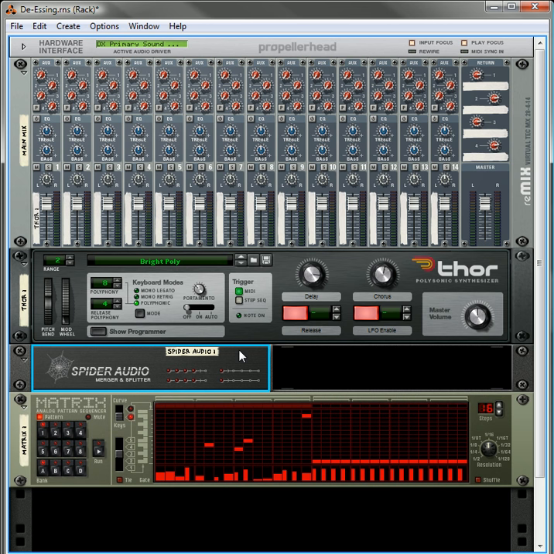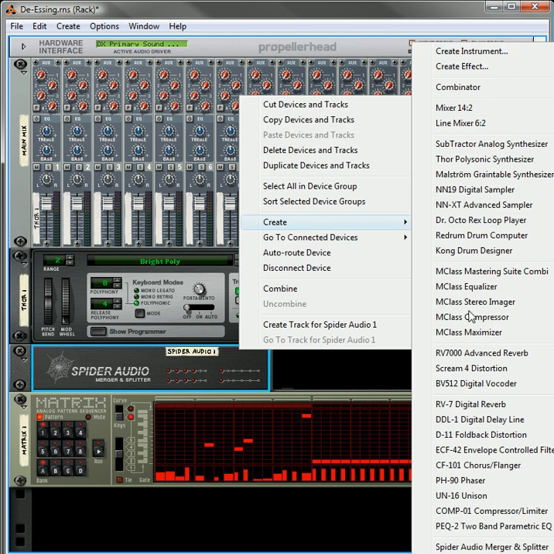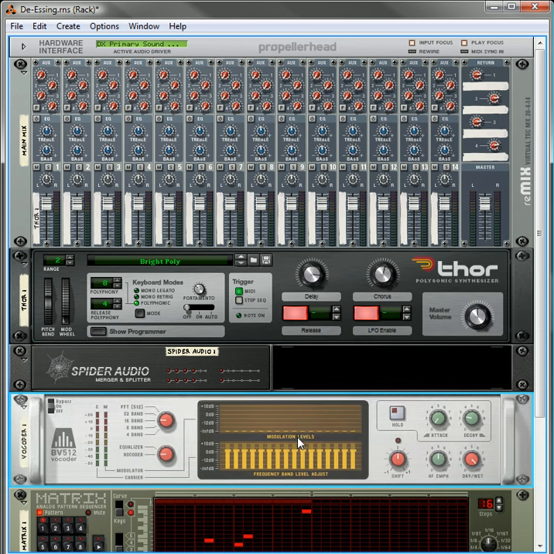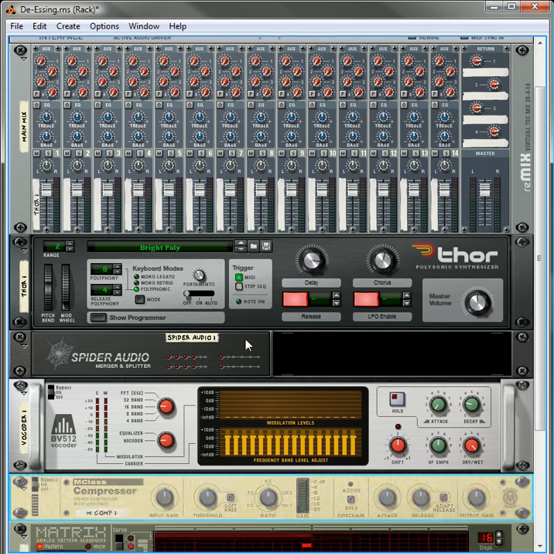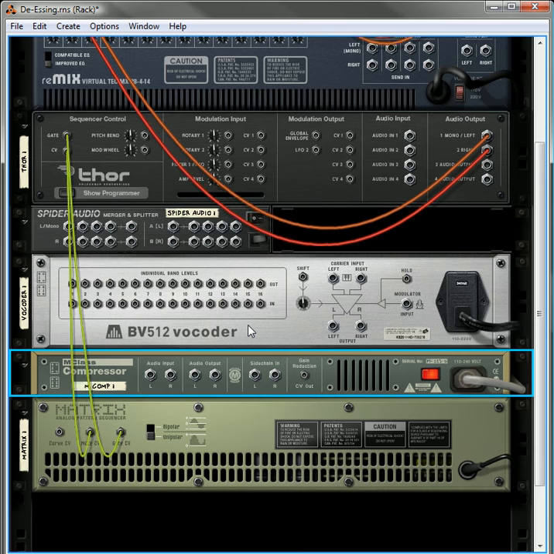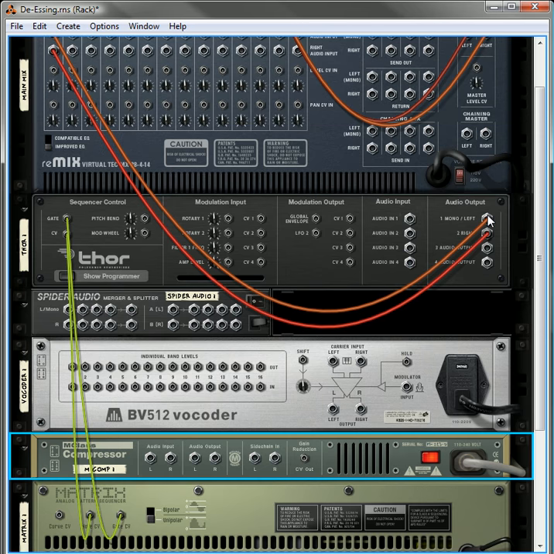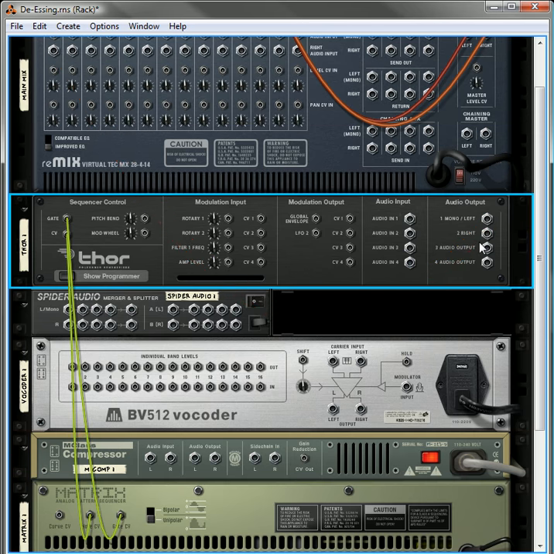Hold down your shift key. Create a BV512 digital vocoder. Then also, underneath that, we're going to create an M-class compressor. Now, let's flip around to the other side. Let us remove these audio outputs.